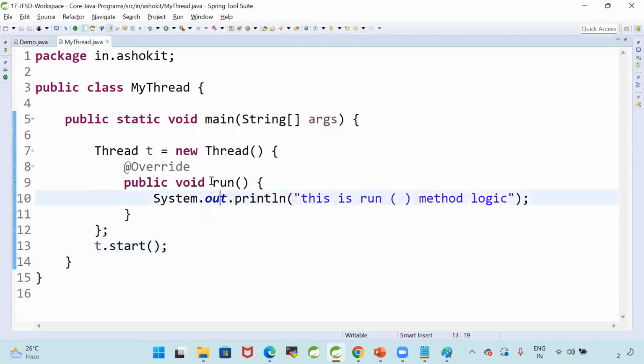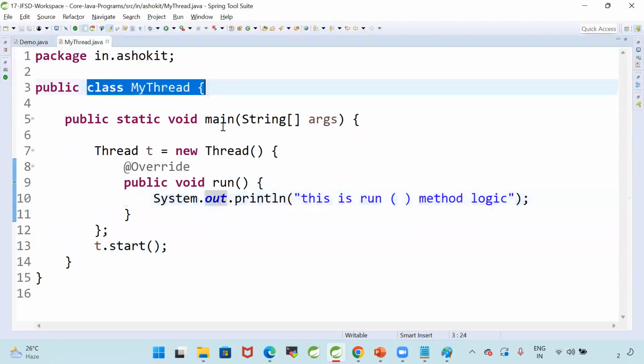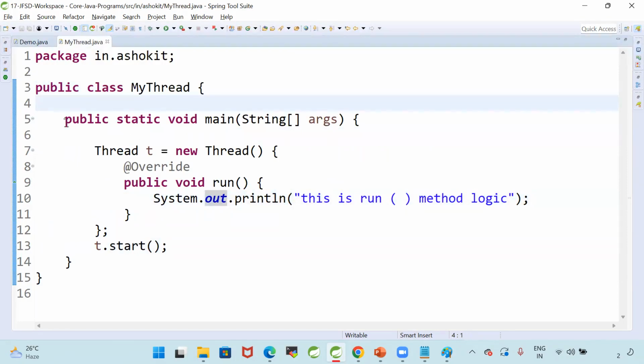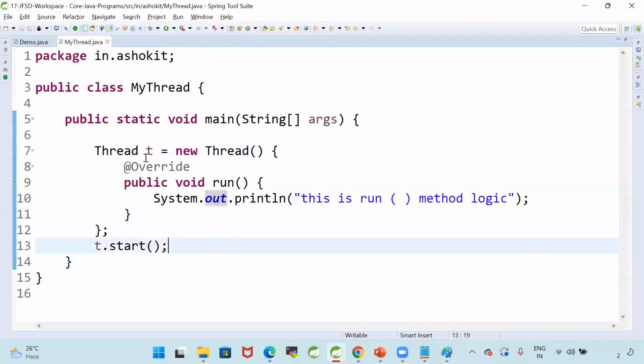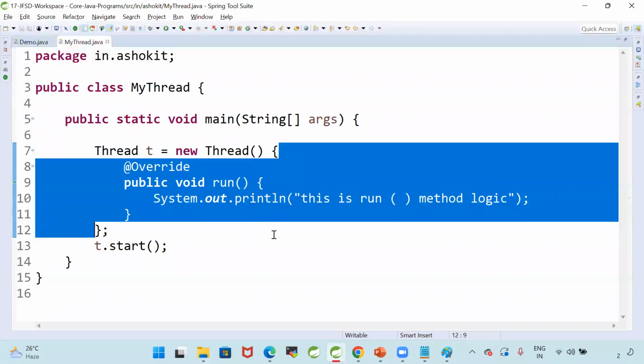Here I am not extending from Thread. It is a normal class. My class is a normal Java class, and inside that I have a main method. Inside the main method, what I am doing? Thread T is equal to new Thread, and I'm writing a body for the object.